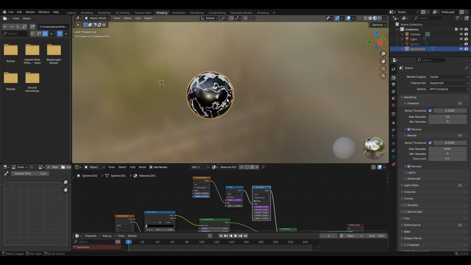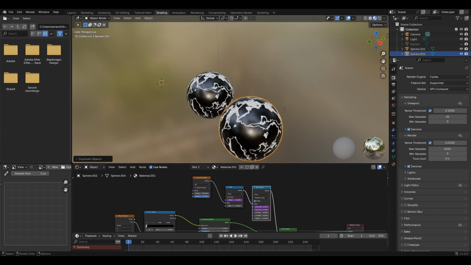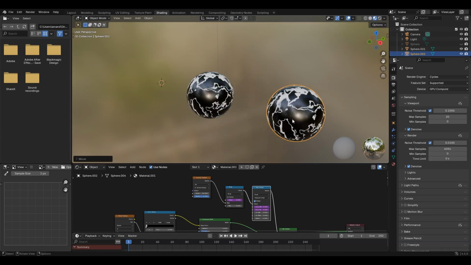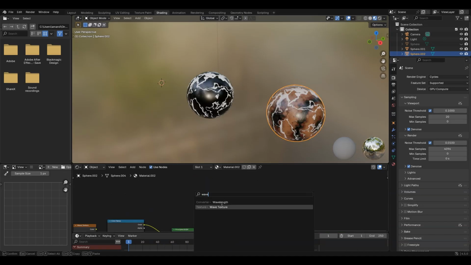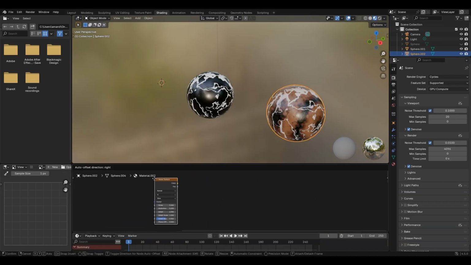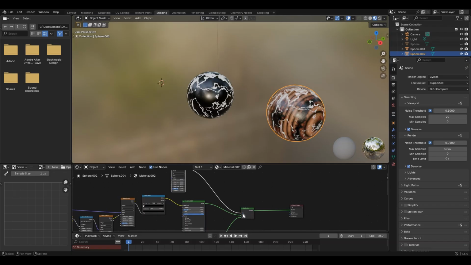All right, let's duplicate our sphere right here, and we will move it on the x-axis and then again on the y-axis. We are going to click this little page icon to add a new material. Let's get rid of all 3 of these nodes. All right, and let's add a wave texture. We will place it right about here, and connect the factor of the wave texture to the factor of the mix shader.